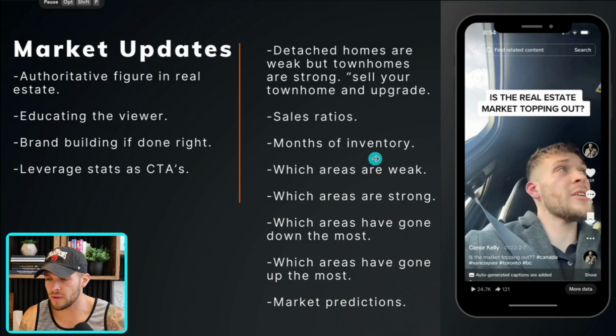Sales ratio, months of inventory, which areas are weak, which areas are strong. Again, if an area is weak, buy opportunity. If an area is strong, sell opportunity. Which areas have gone down, which areas have gone up, market predictions, etc., right?